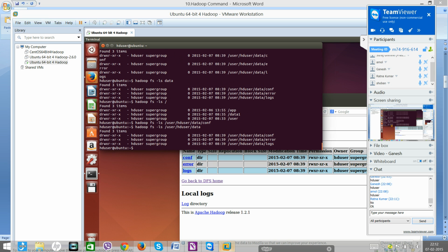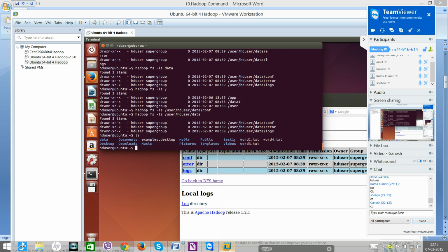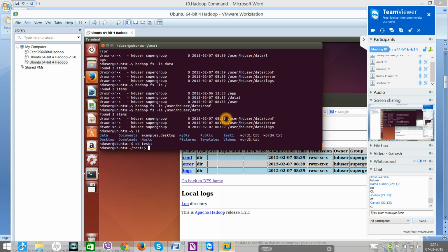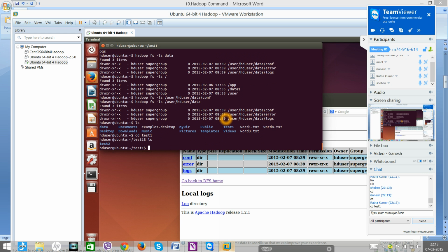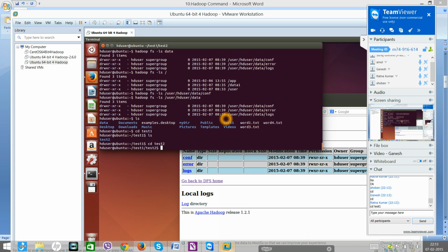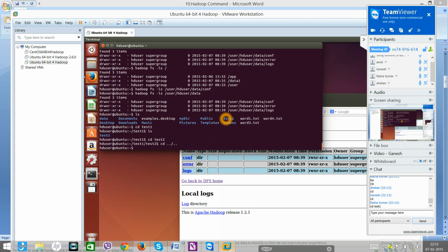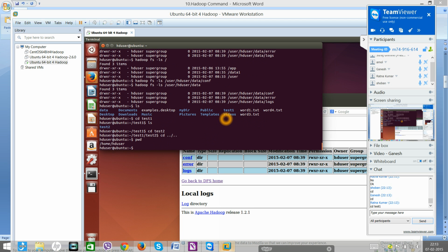I would like to go inside a folder. cd, right? So let's say ls. I would like to go inside test1, so I will say cd test1, ls. I would like to go inside test2, cd test2, right? And so on. Let me come back. pwd. Where am I? Okay, I am in the root.